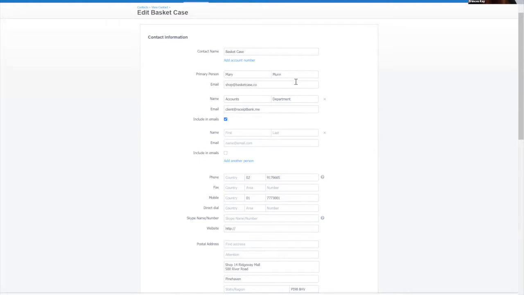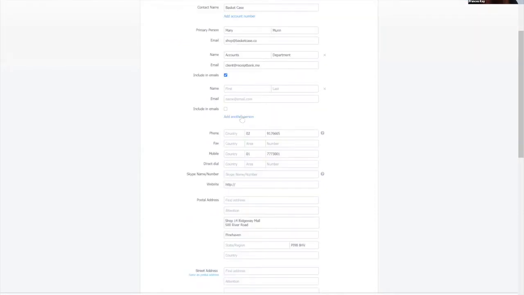So at the moment I've got Mary Munn, so that is my client, but also the accounts department. And another little handy thing is, like most of our clients at Final Clerk, we use Receipt Bank. So why not just send the invoice straight to Receipt Bank for them? So I've put in the Receipt Bank email address. So add up to as many contacts as you need.